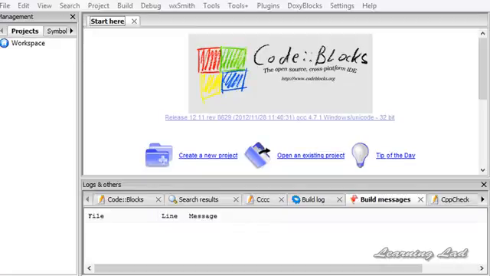Hi, this is Anil and welcome to the video tutorial for the Learning Lad on C++ programming. In this tutorial, we're going to be writing our very first program in C++.